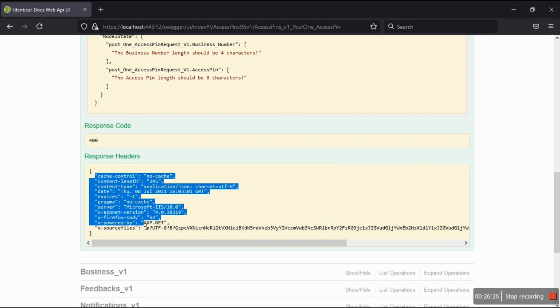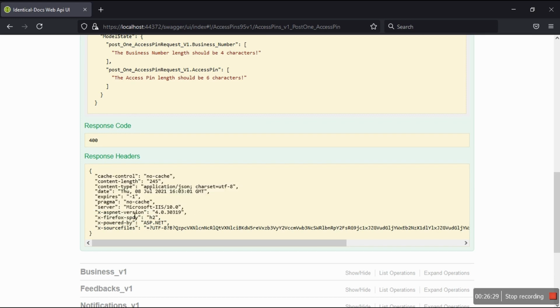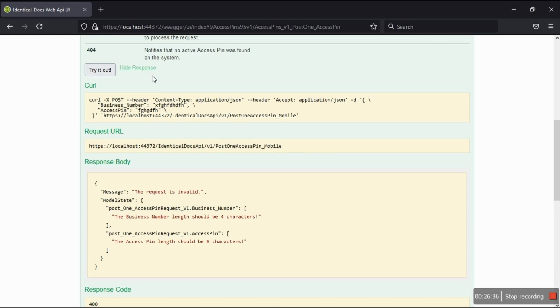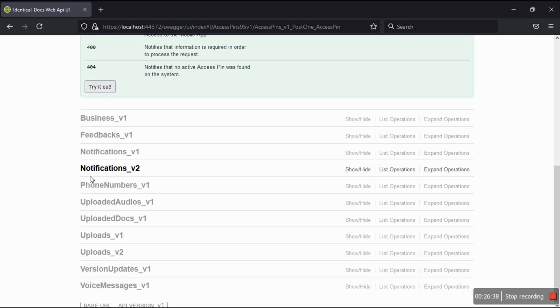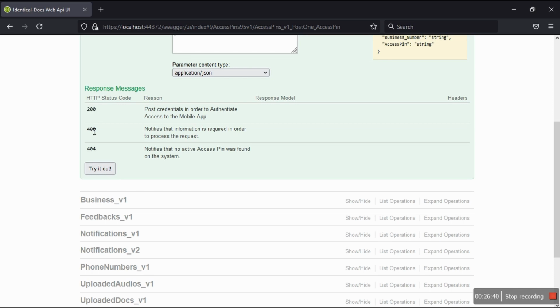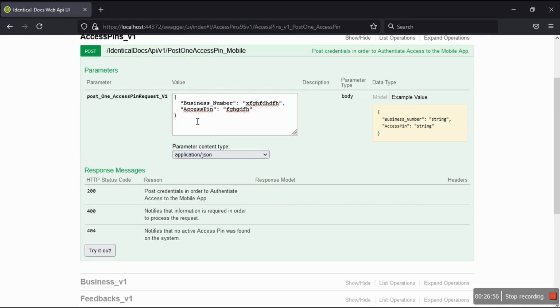Sometimes we don't need this guy. You can read it to see certain things that might be helpful, like the server, and then yeah, cool. That's it. It's interesting. So that's the response. You can hide it because I'm expecting either 200, 400, or 404. So right now it hit 400, which notifies that information is required in order to process the request, and then notifies that no active access pin was found on the system. We'll do this thing later on when I test from the actual mobile application.